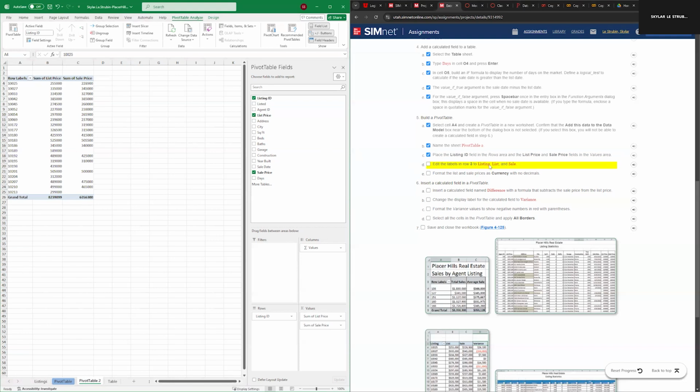We are now going to be editing the labels in row 3 to listing, list, and sale. We're going to be editing it in here, or you can edit it in the field value setting, like how I did it before, but we're going to do it like this. And these should change their names.